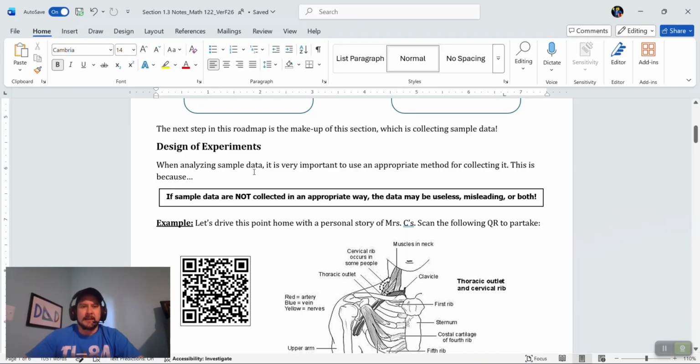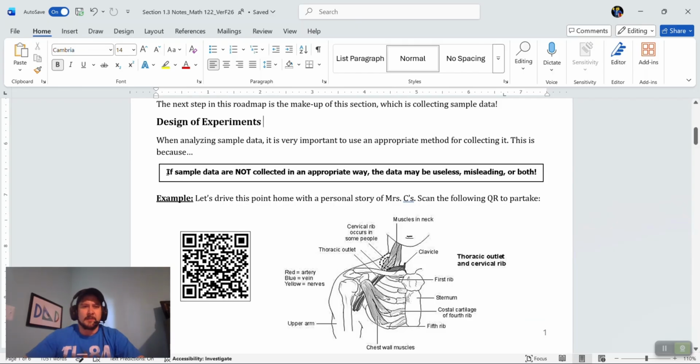It says here, when analyzing sample data, it is very important to use an appropriate method for collecting it. All right, this is because, and this is something I wanted to emphasize in my emphasis boxes, if sample data are not collected in an appropriate way, the data may be useless, misleading, or both.